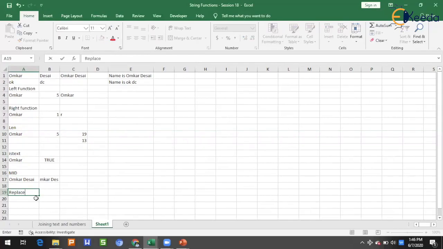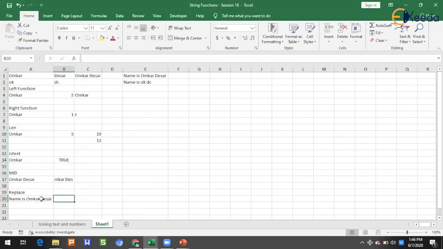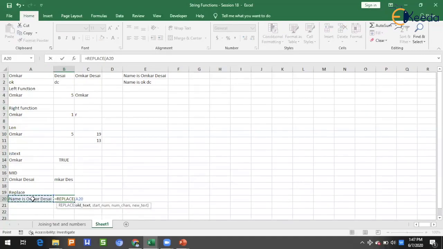Next we have REPLACE. Say we have a string, or let's check this string itself. Say we want to trim the spaces from this particular thing, or we want to replace any character of it with some different option or with some different symbol. For that we have something called REPLACE. Say the old text is this particular thing, and say the start num is 4. Then the num characters I would say 2. And the new text is, say, I would want to write yes.